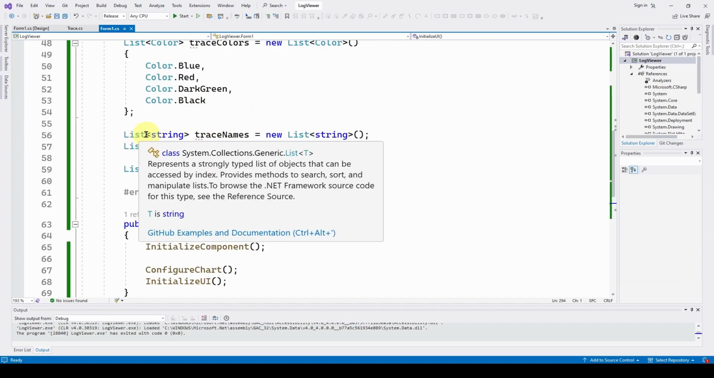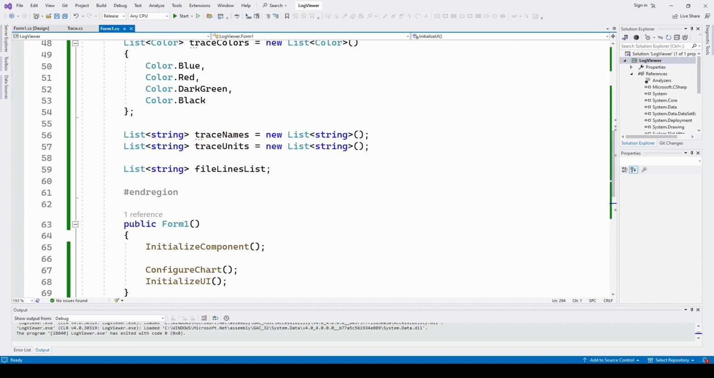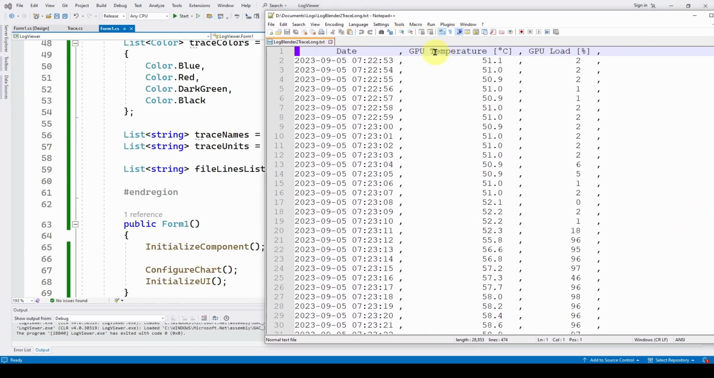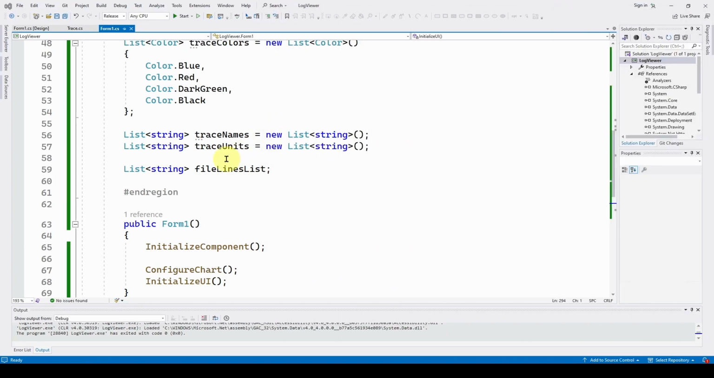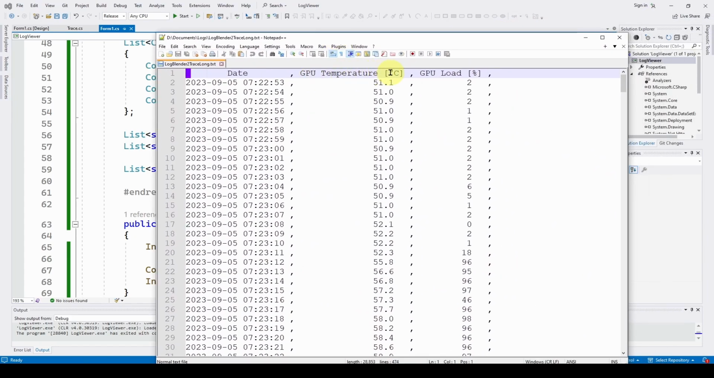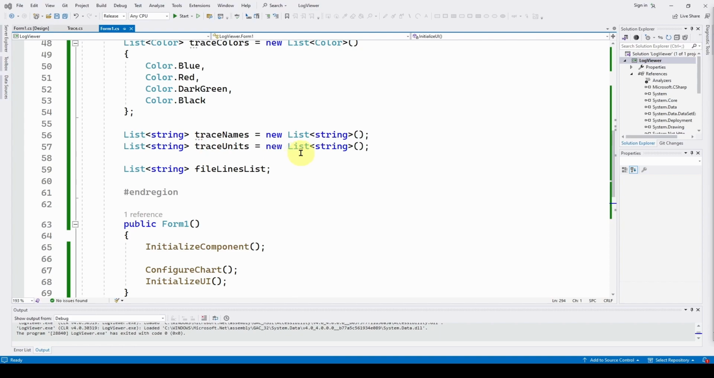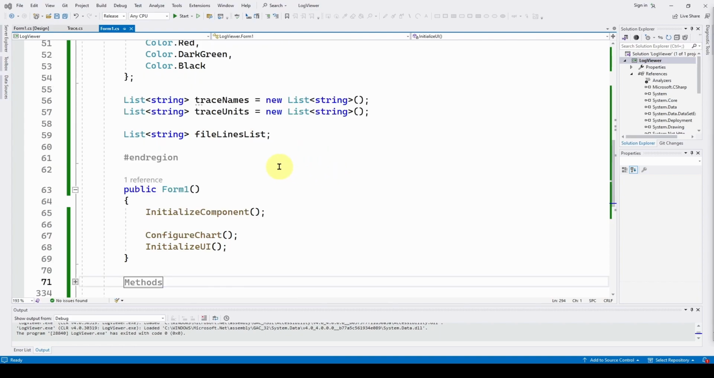And then we've got a list of string called trace names. Again, that is just the list of these names without the date. So in this case, it's going to be 2 trace names, temperature and load. And that's the list of trace names. And then what we're going to do is further parse those. You can see it's a name plus a measurement unit like degree C or percent. We're also going to parse those measurement units for future use. And we're going to put that in trace units as a list of string. And then we're going to convert the file lines to a list of string and call it file lines list.